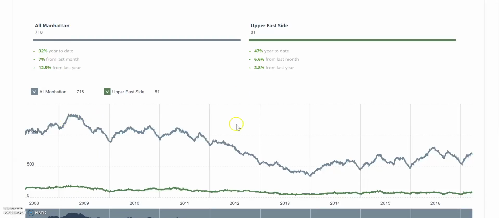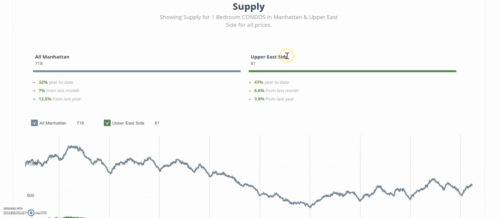So if you notice here, we've got a chart. We also have three numbers that are underneath the category. So once again, this is one bedroom condos in Manhattan, Upper East Side for all prices, and it's the supply. So right now there are 81 one bedroom condos at all prices that are available for sale on the Upper East Side, as compared to Manhattan, which has 718 on the island. So underneath this, there are three numbers. There's year to date, change from last month, and then change from last year.